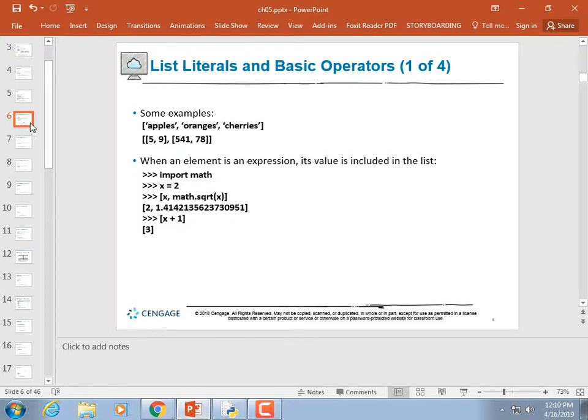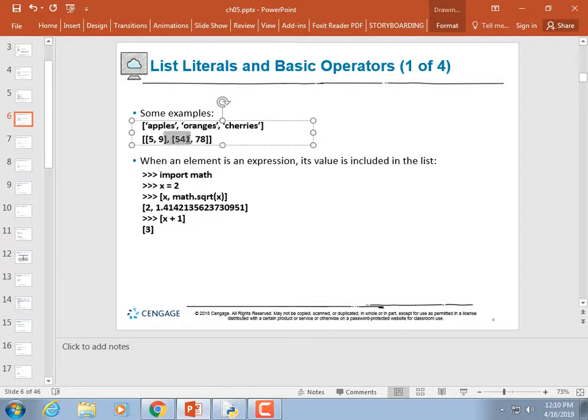So when an element is in an expression, its value is included in the list. This is interesting because they have made a list of lists. Kind of a weird idea. It works. Here's a simple list of fruit.